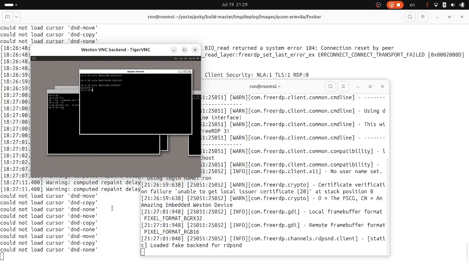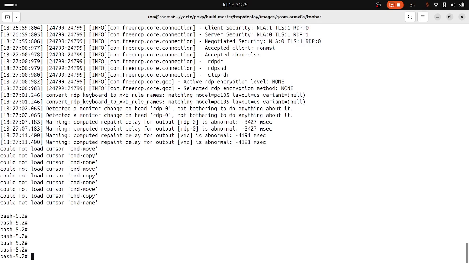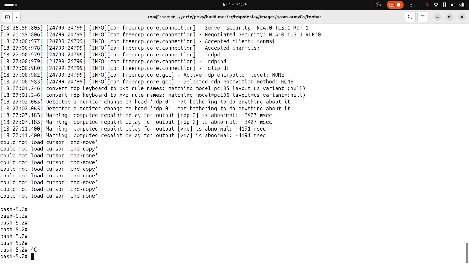So just to recap that, I did not need any of these things anymore. I just use opt-args when I ran the Weston service, and then I was done. So I can modify the 09 file to already have this.